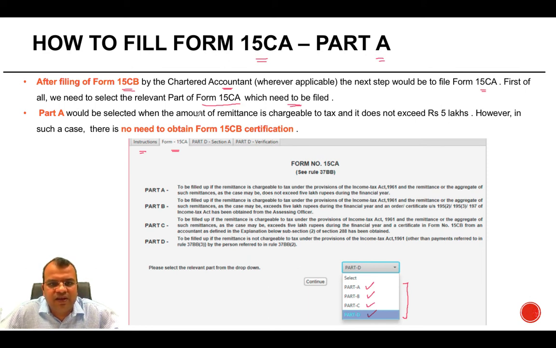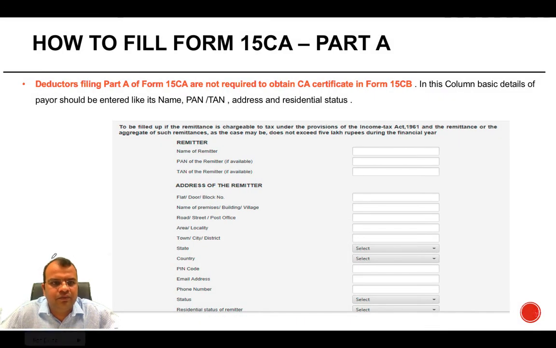Part A would be selected when the amount of remittance is chargeable to tax and it does not exceed 5 lakh. However, in such a case, there is no need to obtain Form 15CB certification. So let's first look at Part A. Deductors filing Part A of Form 15CA are not required to obtain a CA certificate in Form 15CB. This we have already discussed a couple of times.